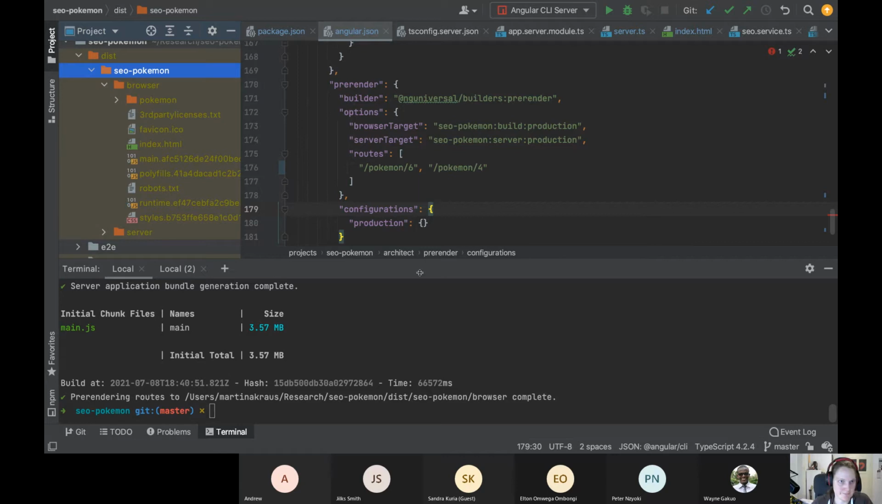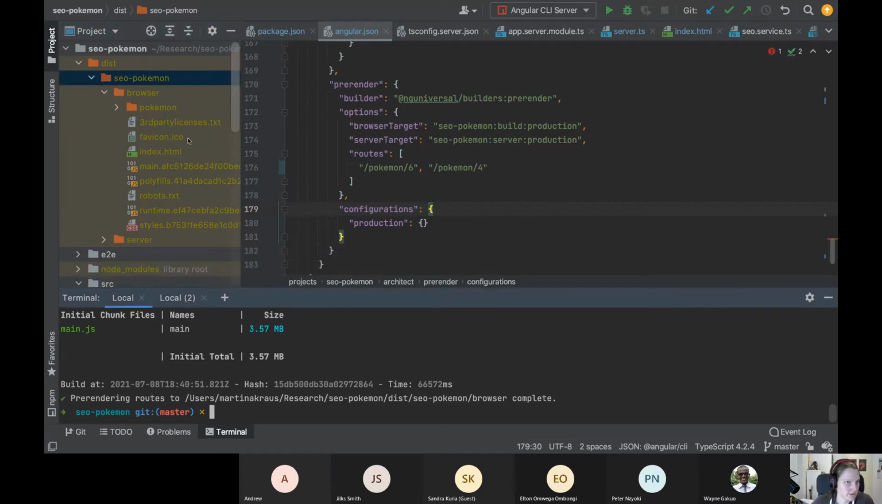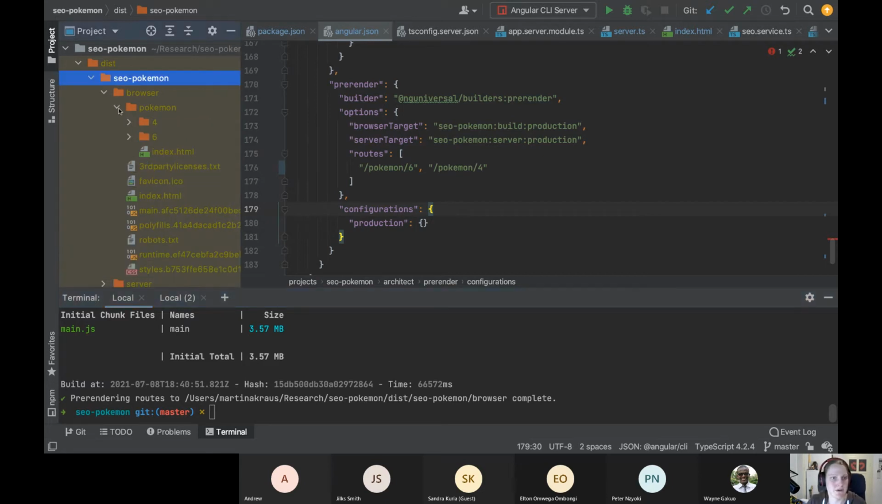Now if we take a look inside this folder, when I previously opened the browser directory, we just had the JavaScript and the index.html file. But now, if I open the Pokemon directory, we have an index.html for route 4 and an index.html for route 6. So every time someone routes to these routes, it's already pre-rendered ahead of time.